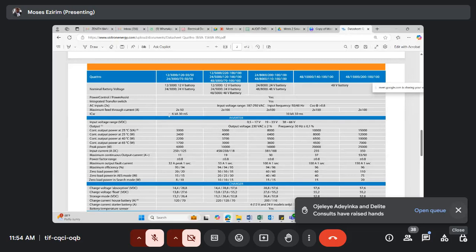Of course, when you design properly. And remember, your design is on paper, but in reality it might not be like that.